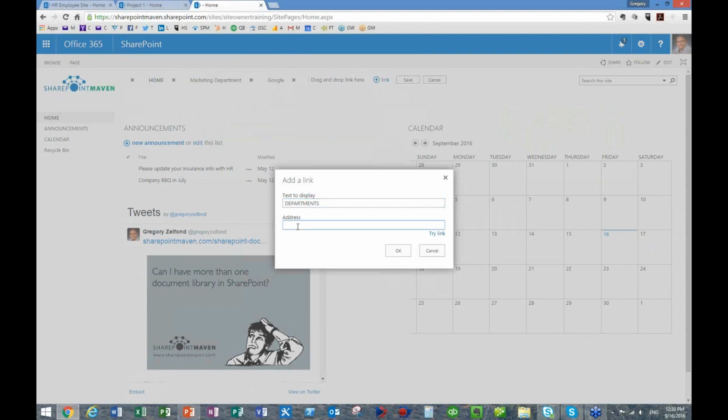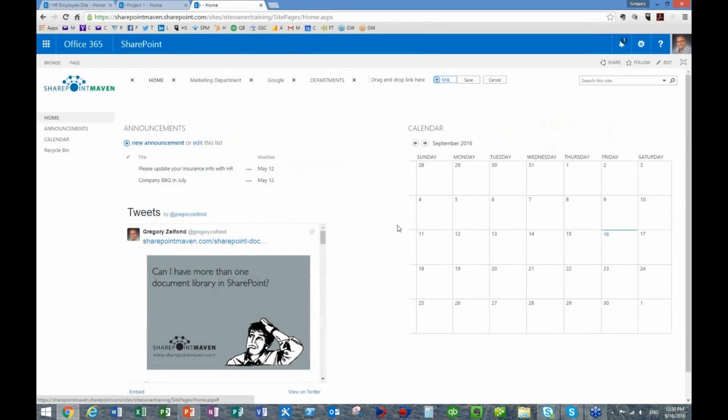Now for address, I really don't want people to go anywhere. I really want them to stay on the home page when they click on the department. So for address, I'm just going to do the /, which means it will stay on the same page. So you really don't need to specify the address. Now, I want this departments drop down next to my home button. Not a problem. Let's just drag it.